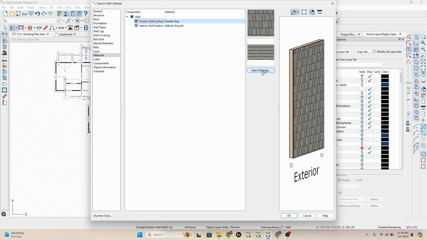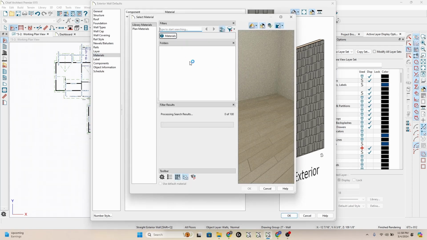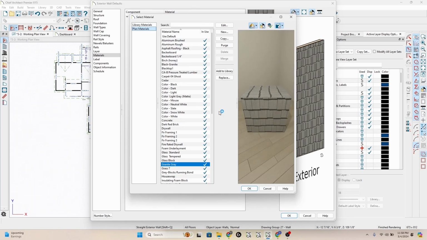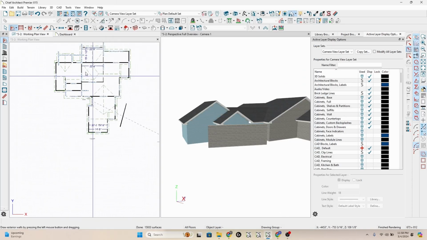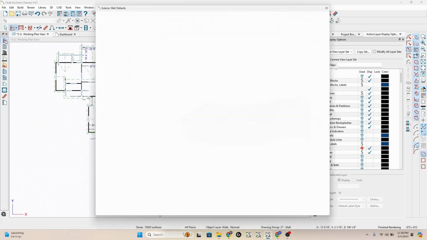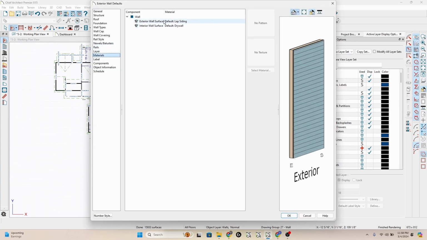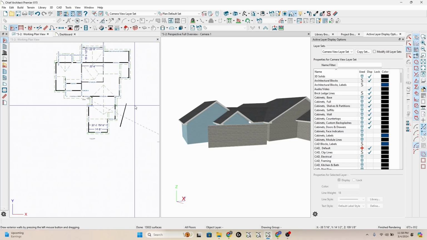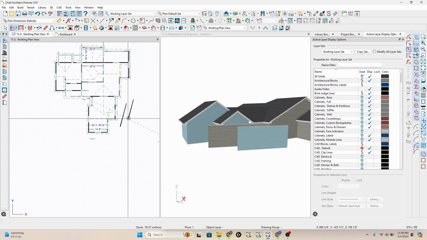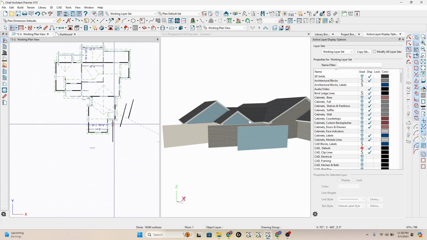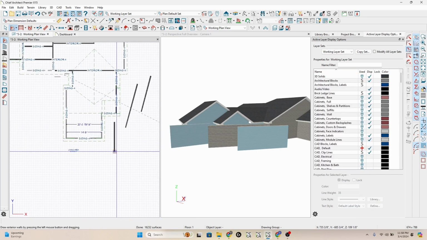Let's go back to materials, exterior wall surfaces, select materials, plan materials, click on use default. Now, with that lap siding, default lap siding, any new walls that I draw now will be the lap siding material. You're seeing the inside of the wall because I drew it the wrong direction. There we go.